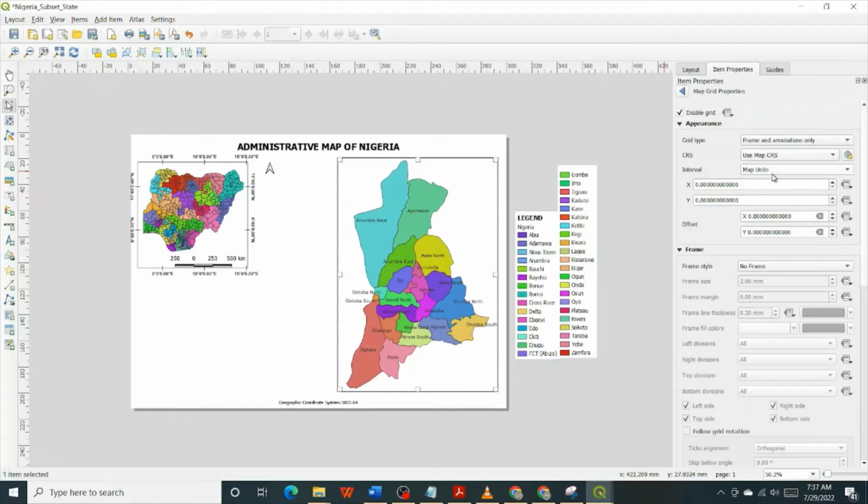Let me select frame and annotation. Grid interval, let's try and see whether one goes. I have a feeling that one would not work. It won't work. So let's say 0.5. 25. Oh, I think let's just make it 0.5 at the moment.